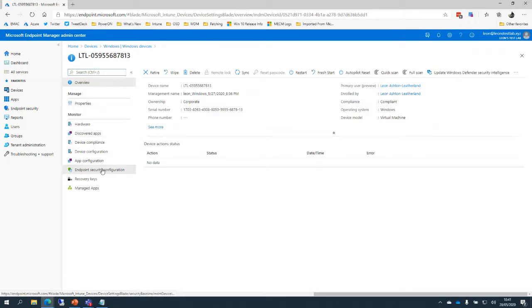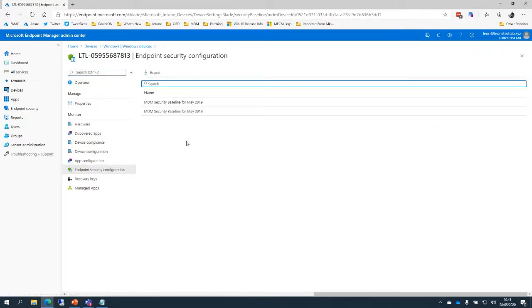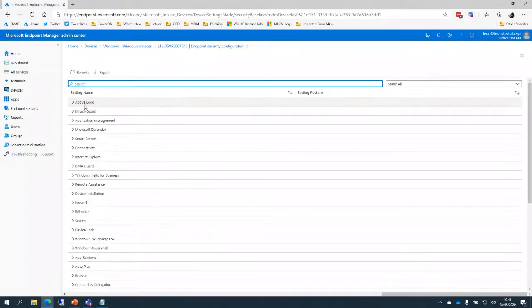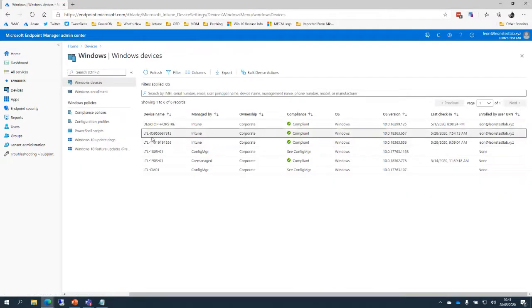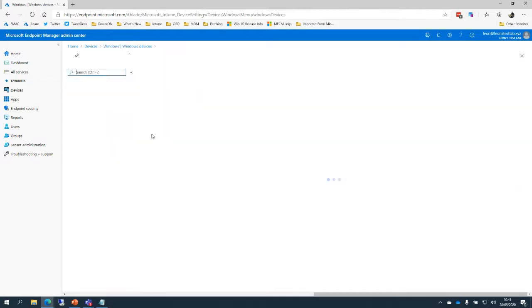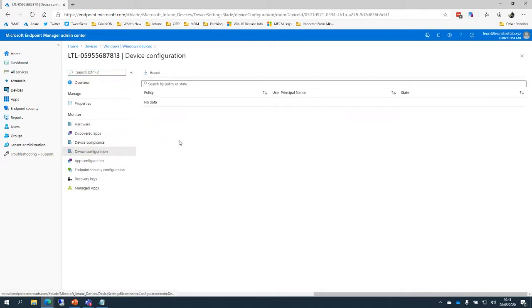So endpoint security configuration. In here, it is going to show you your baselines, as this one is, and then show you the setting posture of each setting in the baseline for the device. And then device configuration, it's a similar kind of experience there. Okay.